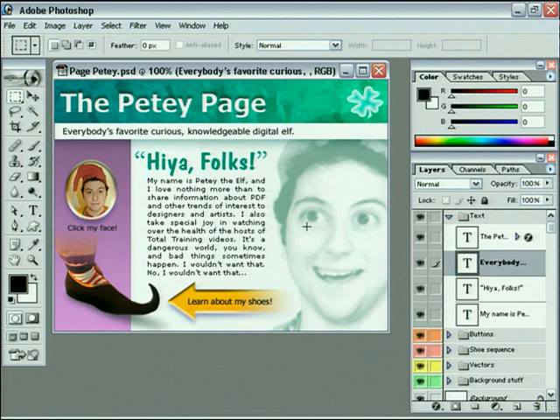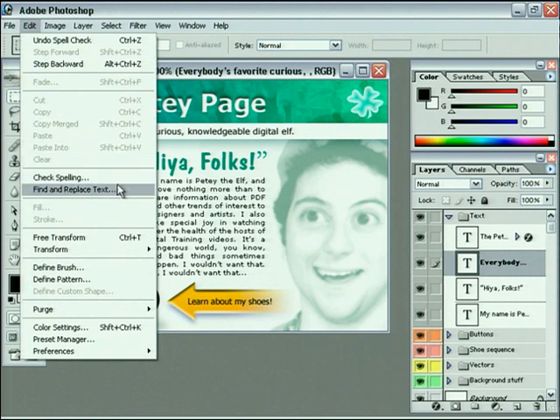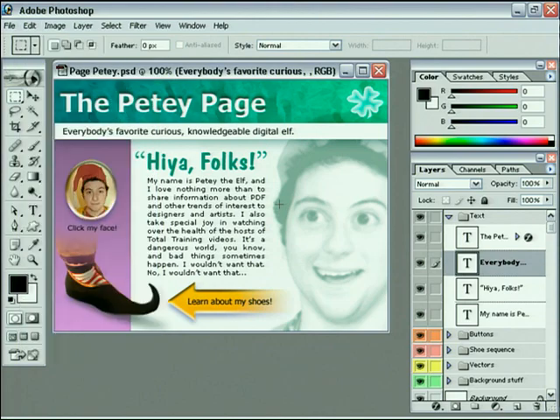So very nice to be able to have this spell checker inside Photoshop. Also of interest to folks who are working with a lot of text inside Photoshop, there's a Find and Replace text command. So if you want to do a search and replace Petey's name, for example, with Fred or something along those lines, you could do so. All right, so that's how you confirm the spelling of your text.